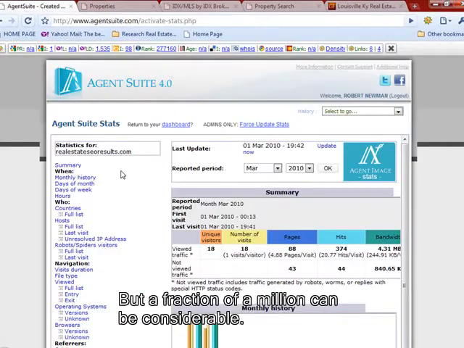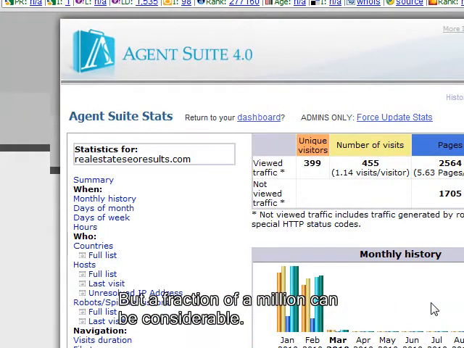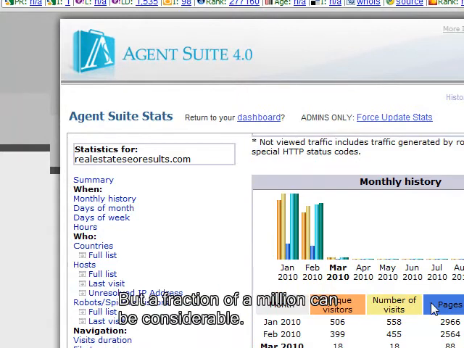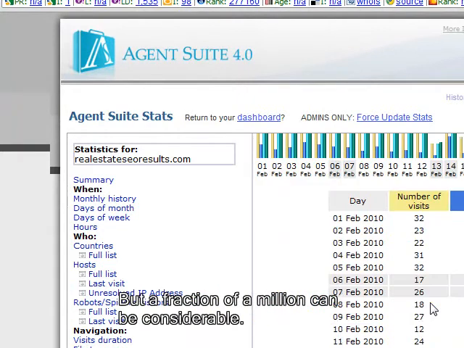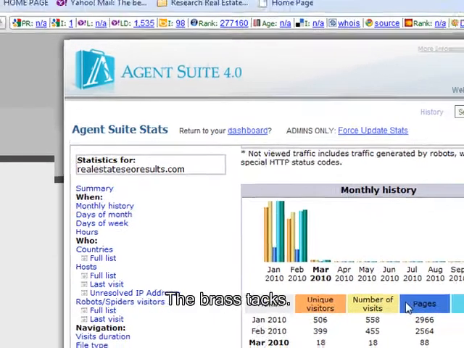What you'll end up seeing is exactly what you see on my website here. So we're looking at March. I've already had 18 visitors today. We go into last month, I had 399 visitors, and guess what? The only traffic generation tool I have on my site is listing syndication.